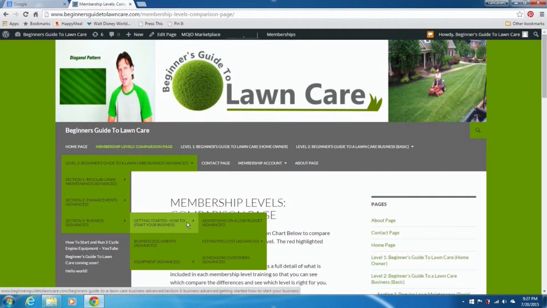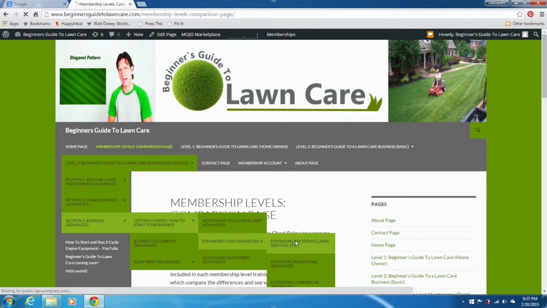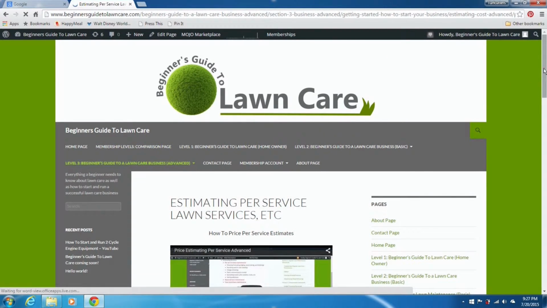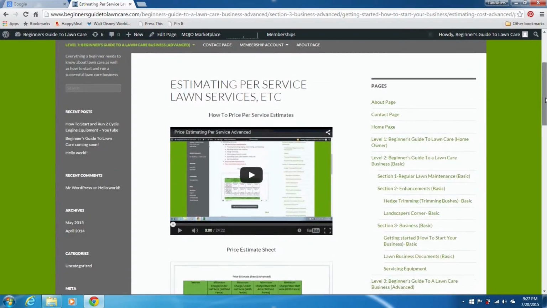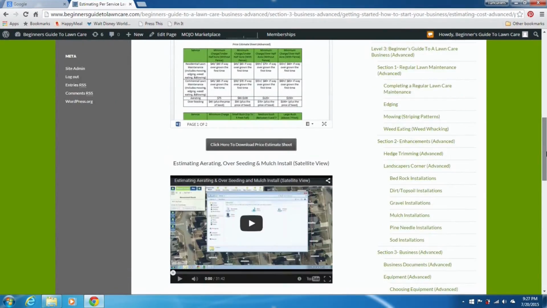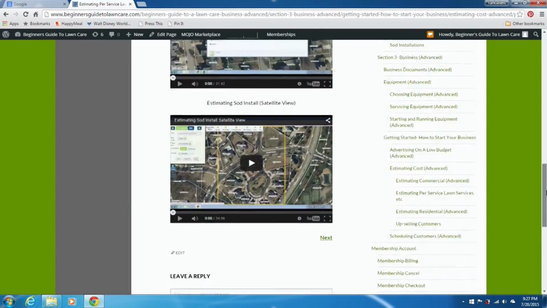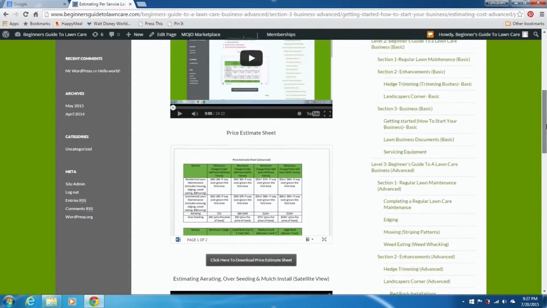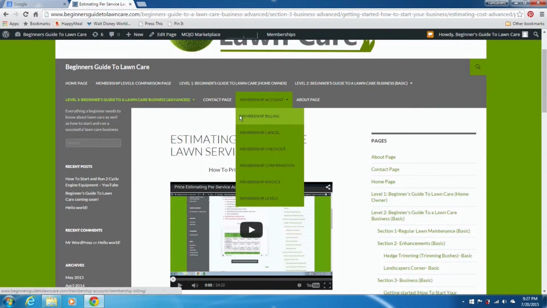Okay, so under the business documents, so under the getting started, also look at estimating cost. I have extensive training on the commercial. I have more training in the per service lawn service estimates as well as the residential. There's a lot more training than in the membership level 2, so you need to make sure that you look at the comparison chart to see this is a lot more training. See, this is just residential, more extensive training on how to estimate. Okay, that's just for residential.